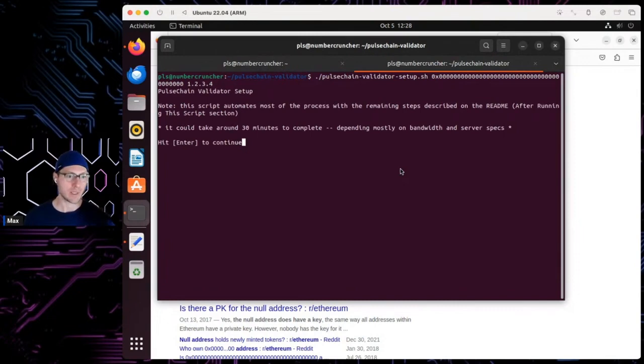So once you give it that, it likes it, it continues, it says PulseChain Validator setup. This stuff automates most of the process, which again, that's what it's meant to do. It doesn't do 100%, but it does like 80, 90% of the stuff. Could take around 30 minutes to complete. And I'm just going to hit continue.